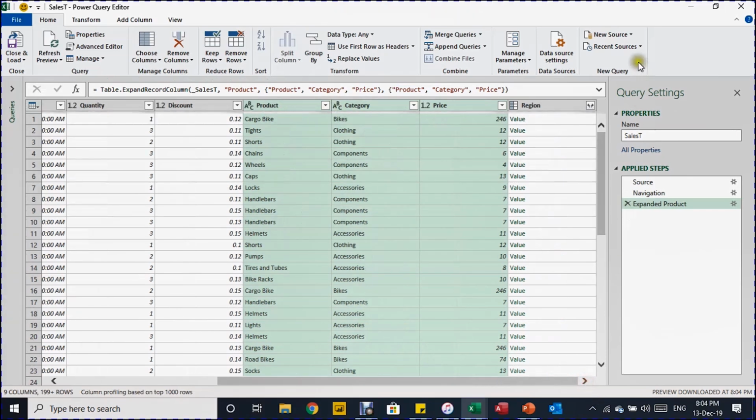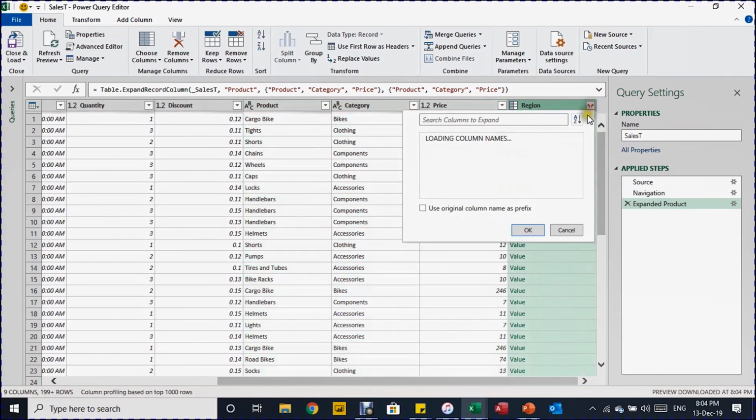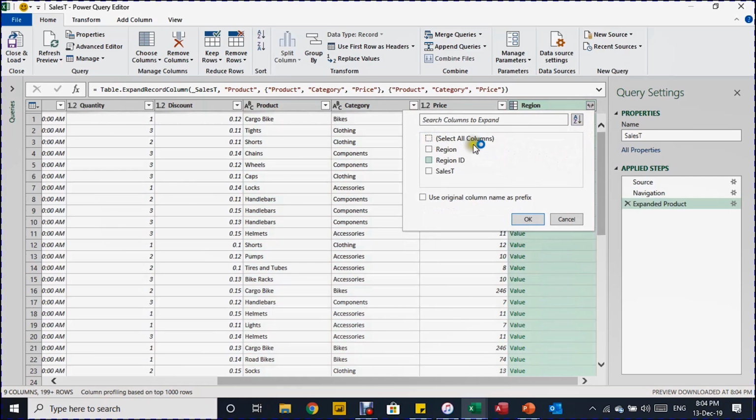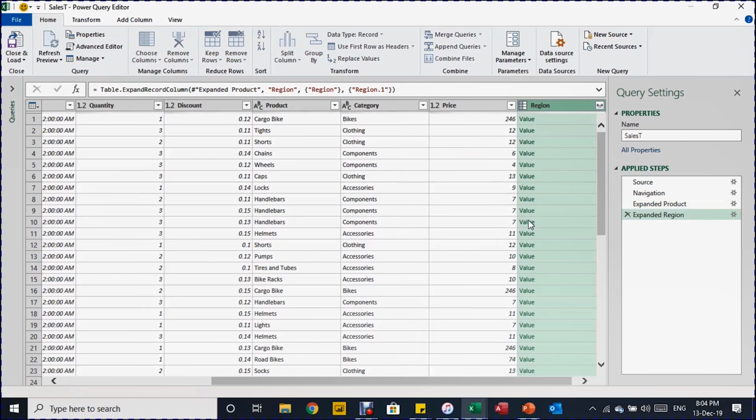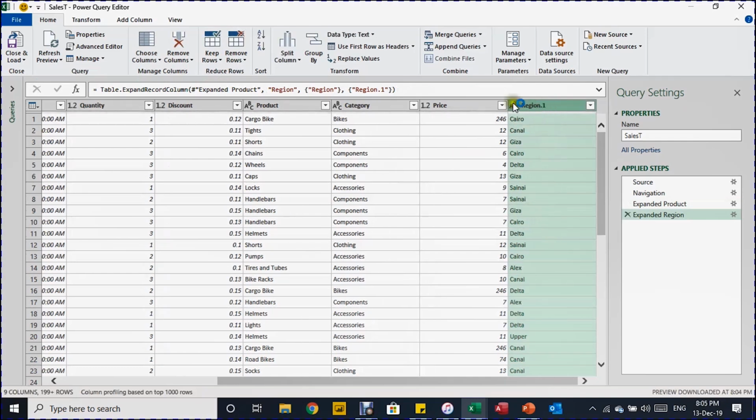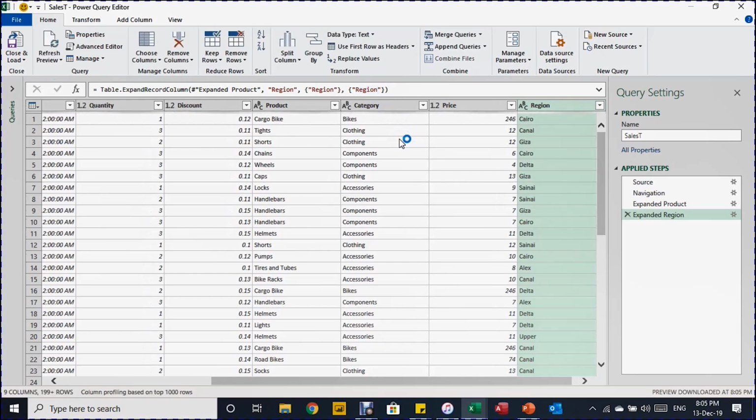I will do the same for the region. I'm going to expand this record. I'm going to uncheck select all columns. I'm going to select only the region and click on OK. It will come also like region.1. Let me do the same here. I will select from the formula bar, backspace, backspace, and enter. So now I have three columns coming from the table product and one column coming from the region table.